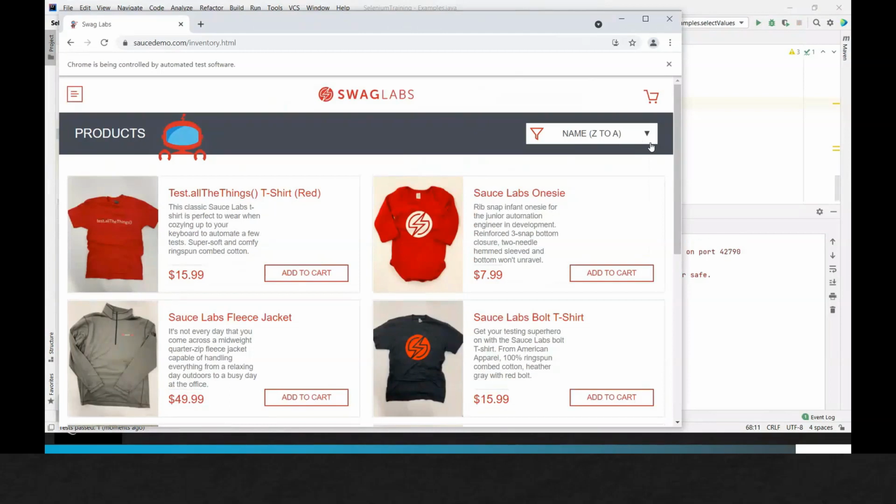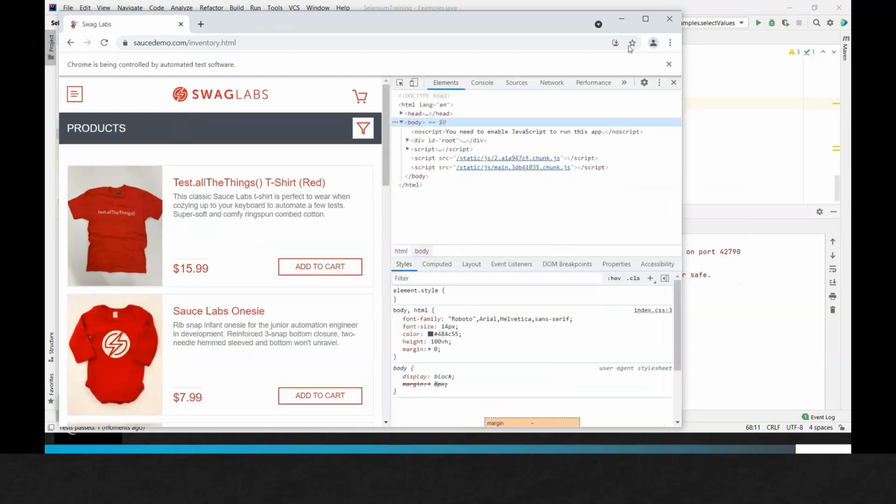Okay, so as you can see, this was our value, which was we have selected Z to A. By default, it is A to Z. Okay, so it has selected this value. You can also perform some validation here. You can grab this value which is being selected and put an assertion there to make sure that you have selected the right value. Okay.